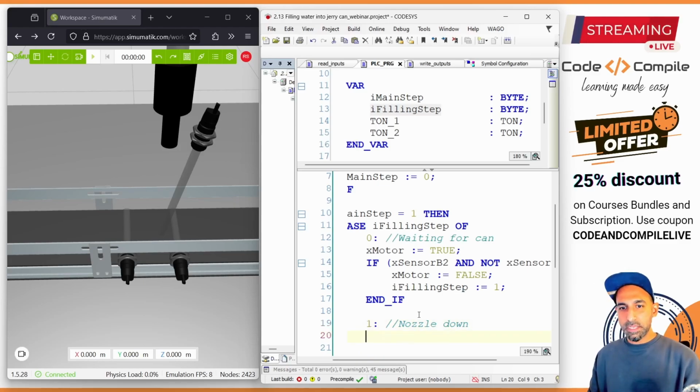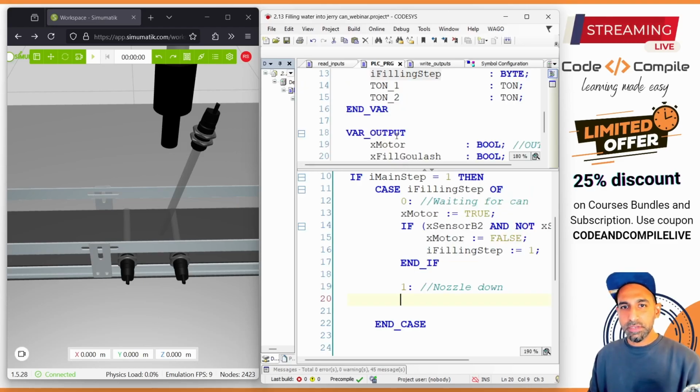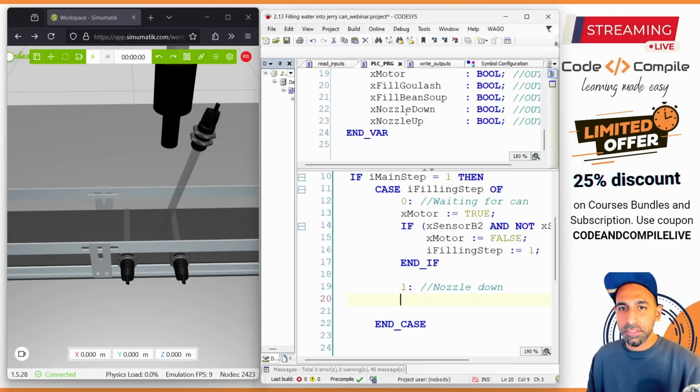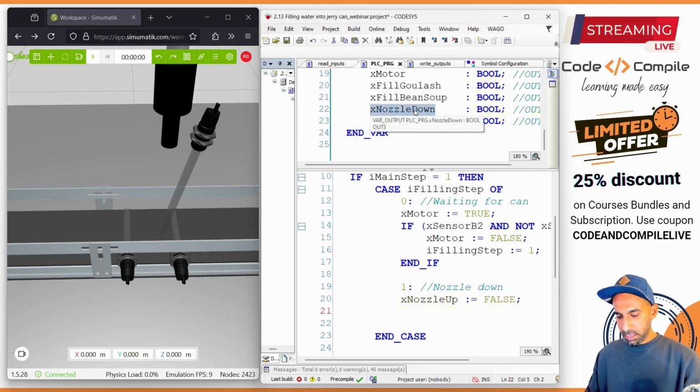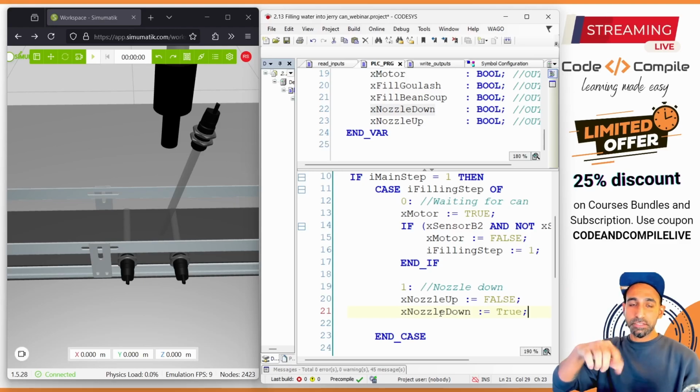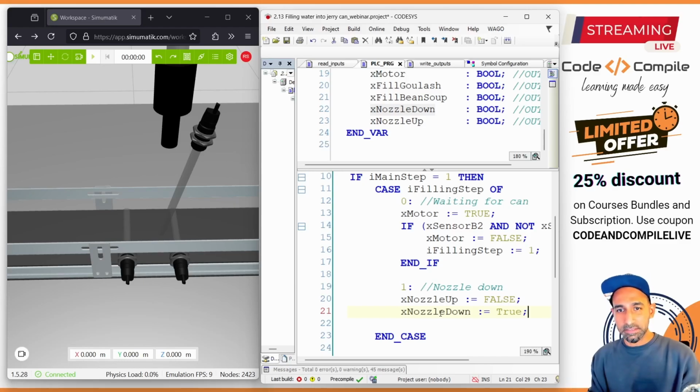All right, nozzle down. In this case, you can see I have variables here, nozzle down and nozzle up. First, I make sure nozzle up is not true, so I make it false. And nozzle down, I make it true. So I bring my nozzle down as soon as the CAN is there. And now the nozzle takes some time to come down. So let's say I wait 1 second, okay?